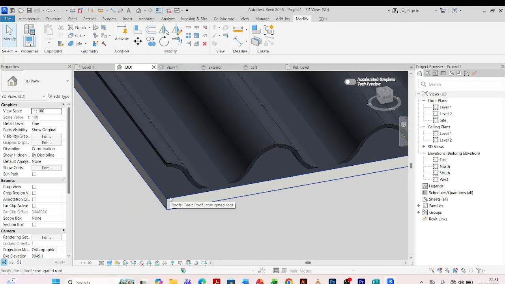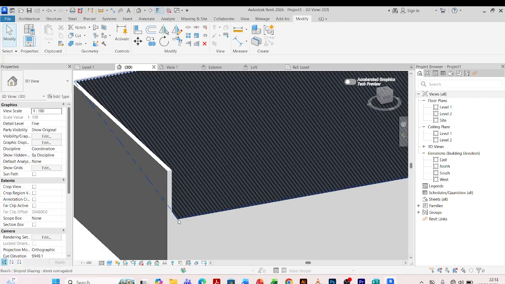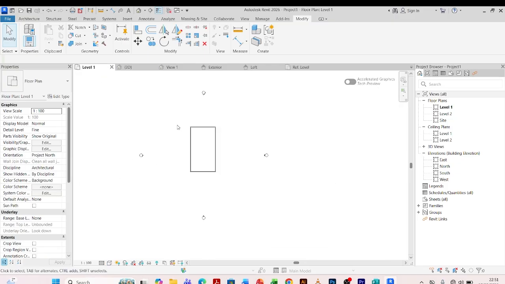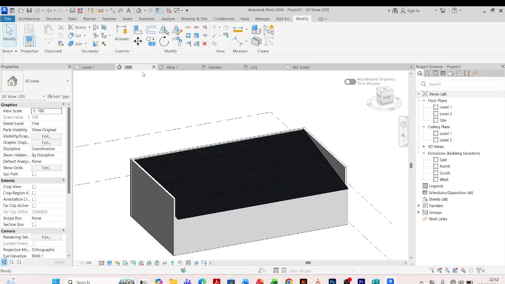yeah, here now you can simply delete this roof. But before that, since we are going to do the other one also, let me first copy this. You can select all. Let me select from 3D.